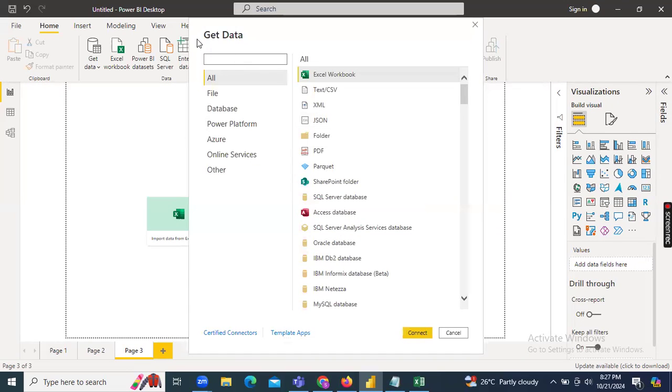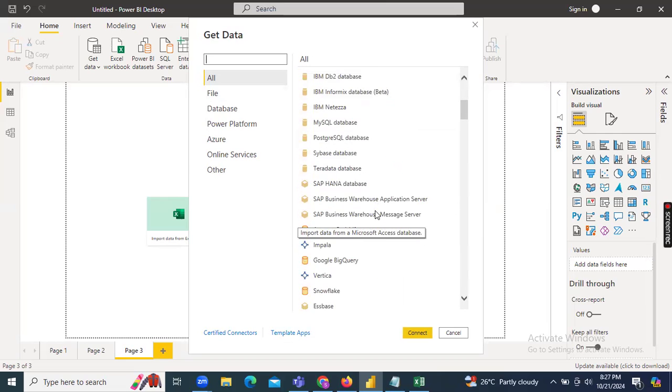So observe, there is a pop-up window that will open here. Now observe, we can connect to Excel type of data source, text or CSV type of data source, XML type of data source, JSON files, folder, PDF, SQL Server database, SharePoint, Access database. We have multiple databases, guys.